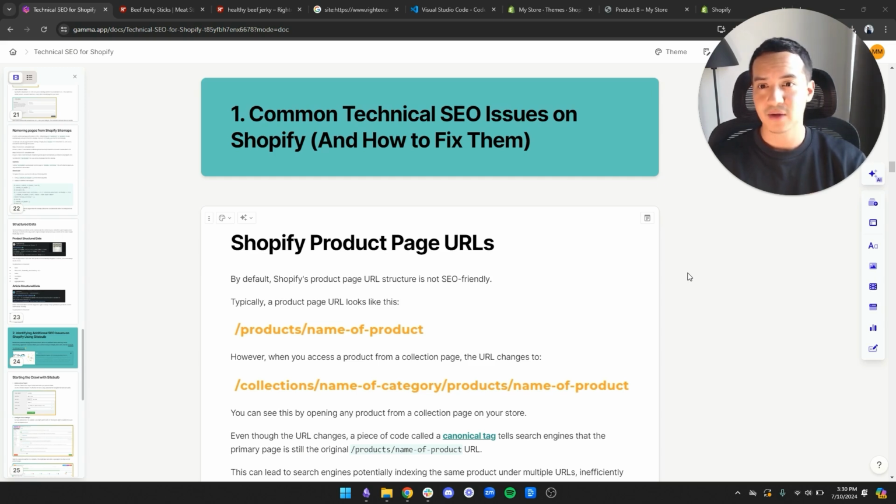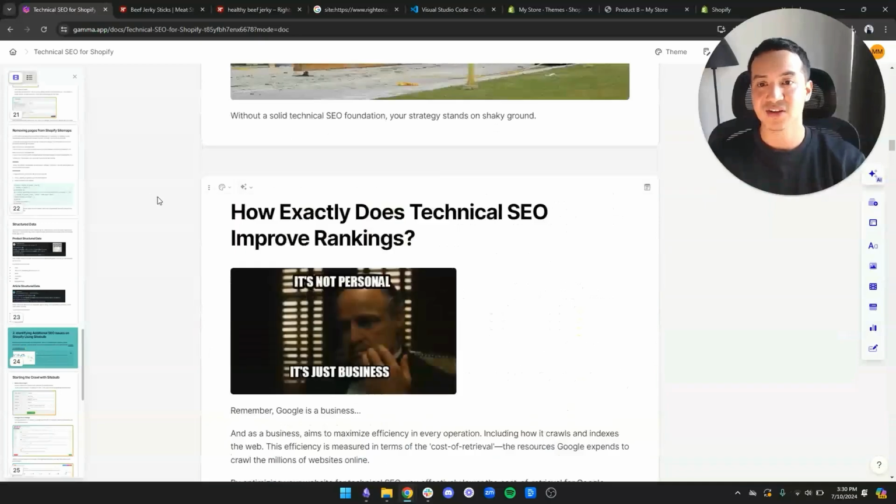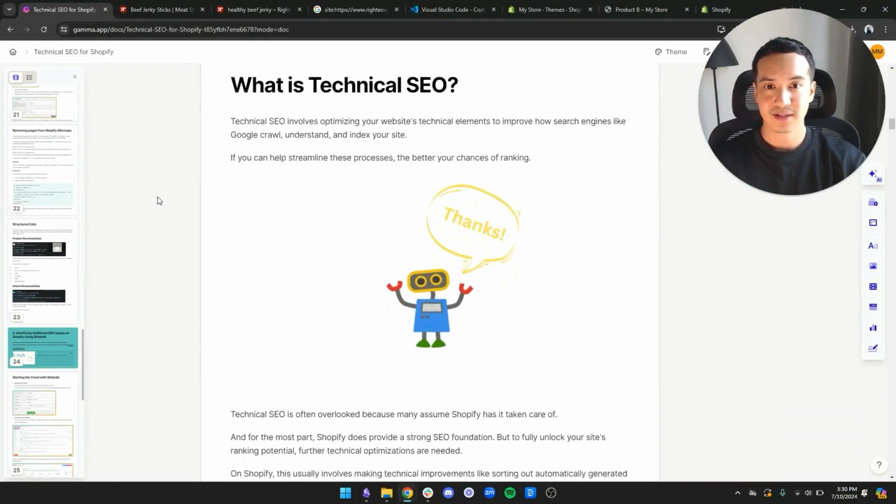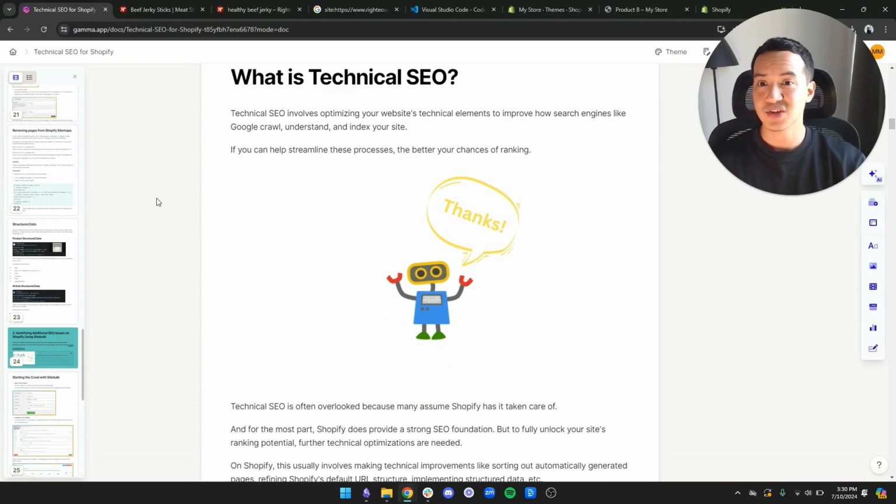So before I talk about the 9 common technical SEO issues on Shopify and how to fix them, let's first briefly discuss why technical SEO is important in the first place, right? So what is technical SEO? Technical SEO involves optimizing your website's technical elements to improve how search engines like Google crawl, understand, and index your site. The idea is that if you can help streamline these processes, if you can make it easier for search engines to do these processes, the better your chances of ranking high.